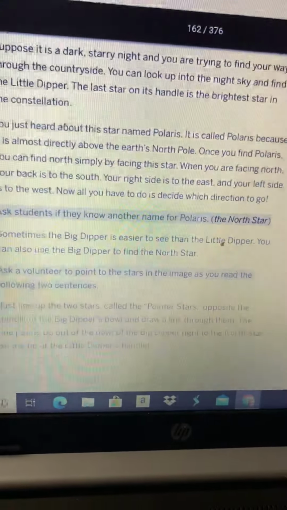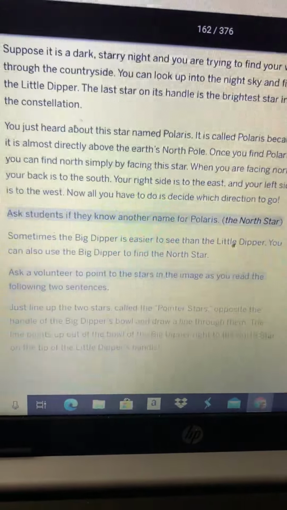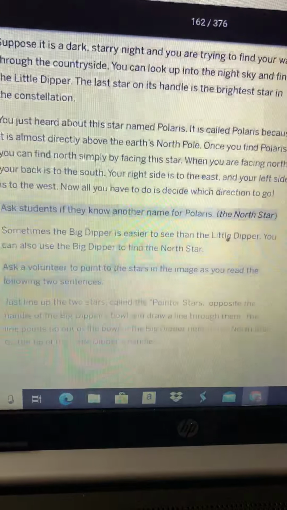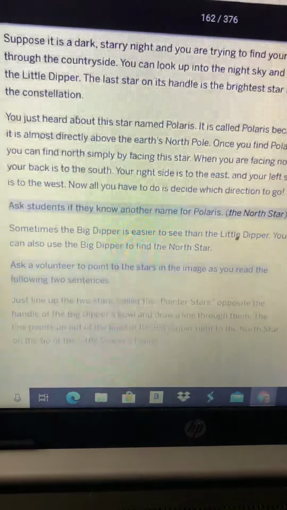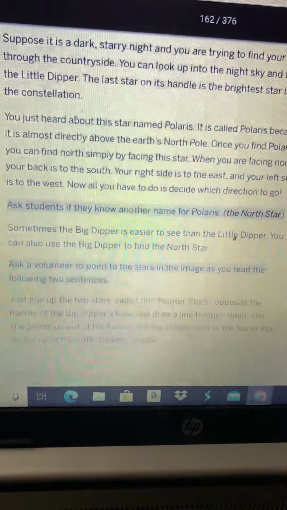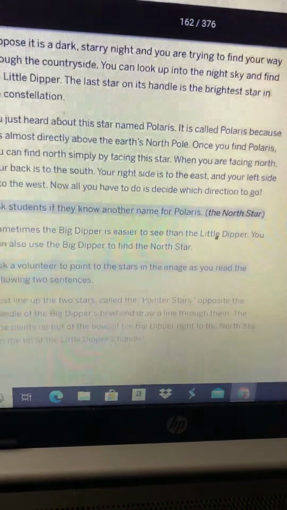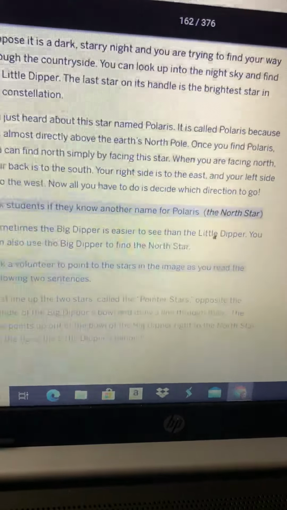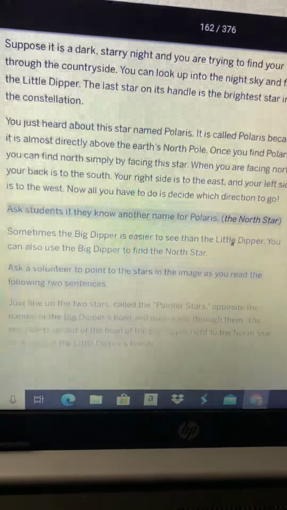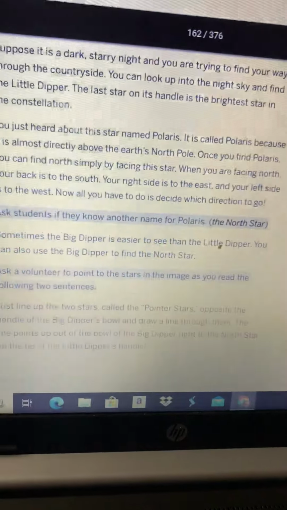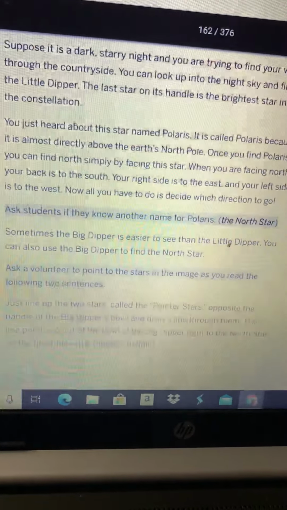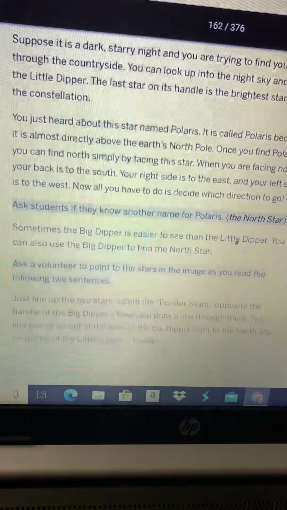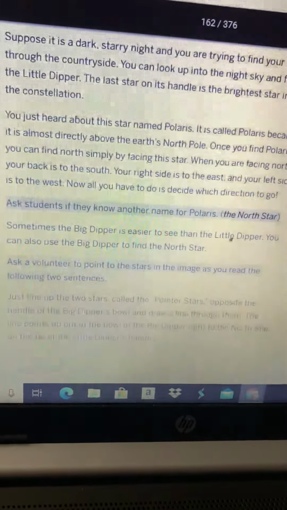Suppose it is a dark, starry night and you are trying to find your way through the countryside. You can look up into the night sky and find the Little Dipper. The last star on its handle is the brightest star in the constellation. You just heard about this star named Polaris. It is called Polaris because it is almost directly above the Earth's North Pole. Once you find Polaris, you can find north simply by facing this star. When you are facing north, your back is to the south. Your right side is to the east, and your left side is to the west. Now all you have to do is decide which direction to go.